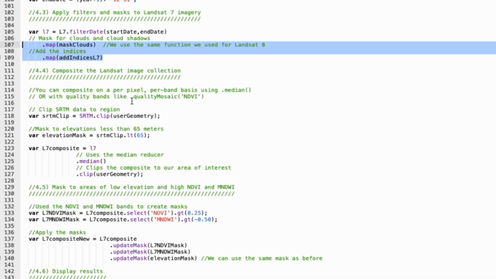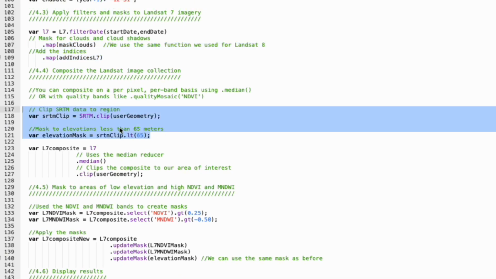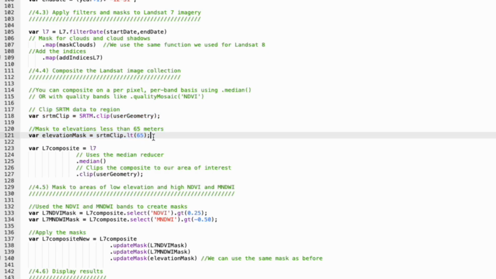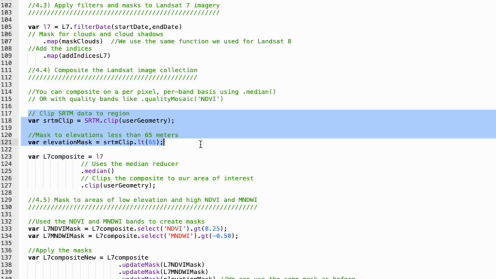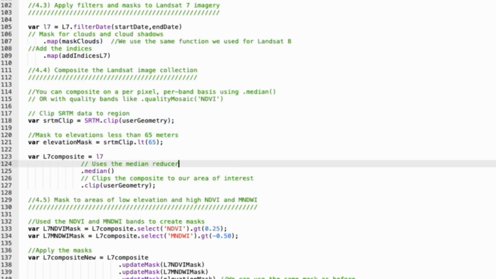And then if you remember, we have this SRTM. And what this gives us is an elevation mask of 65 meters or less. Again, we're only really looking at coastal areas for mangroves. So chances are it's not going to be anything higher than 65 meters tall. So this allows us to, again, hone in more closely on what is going to be our mangroves.